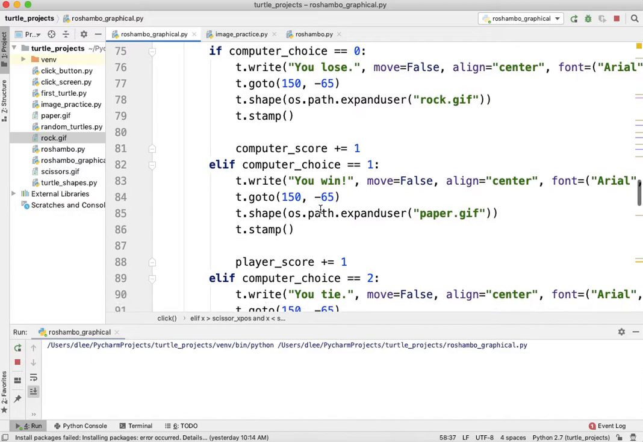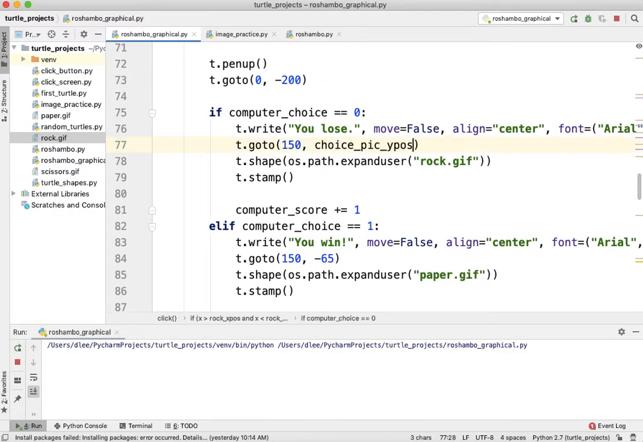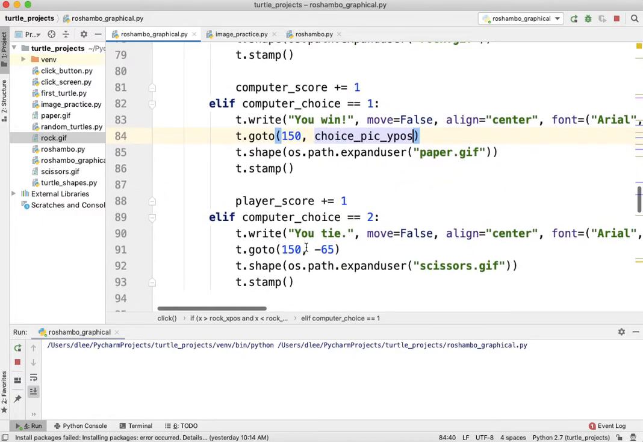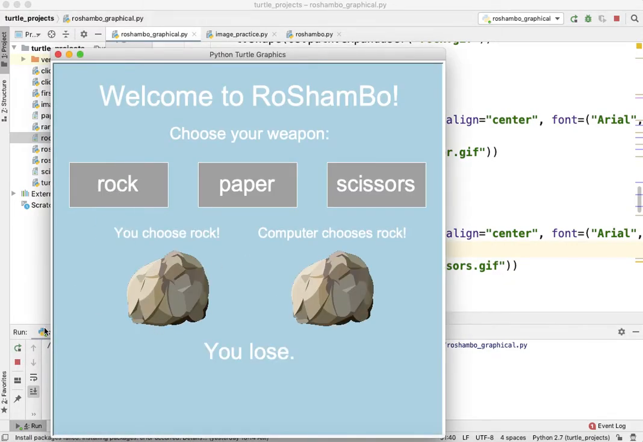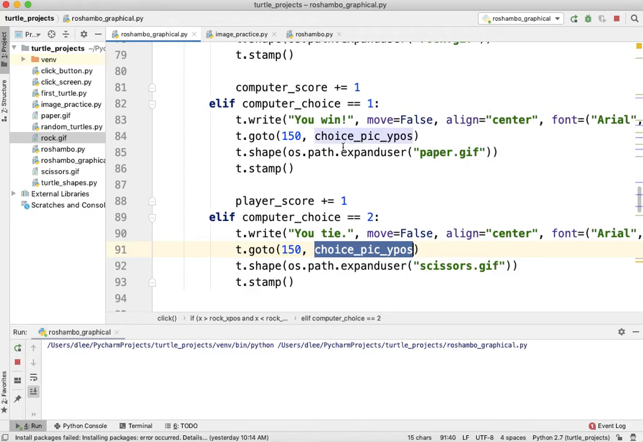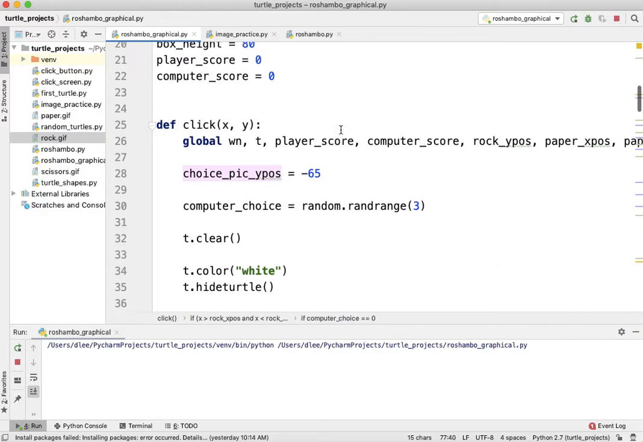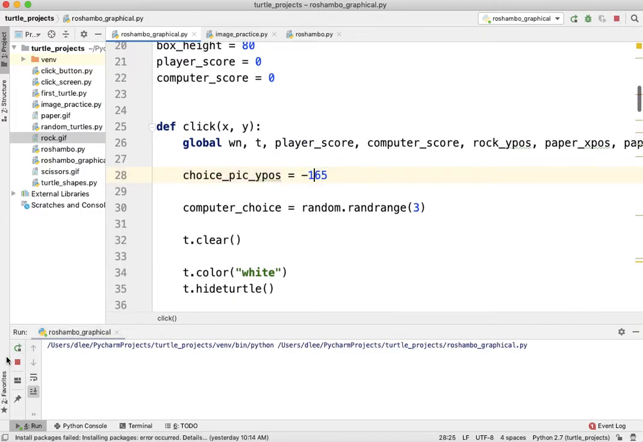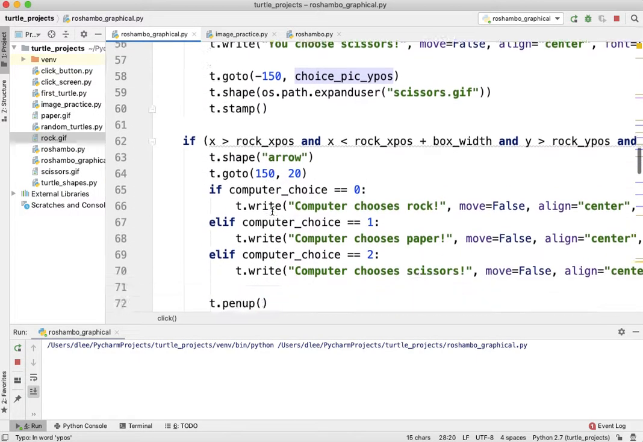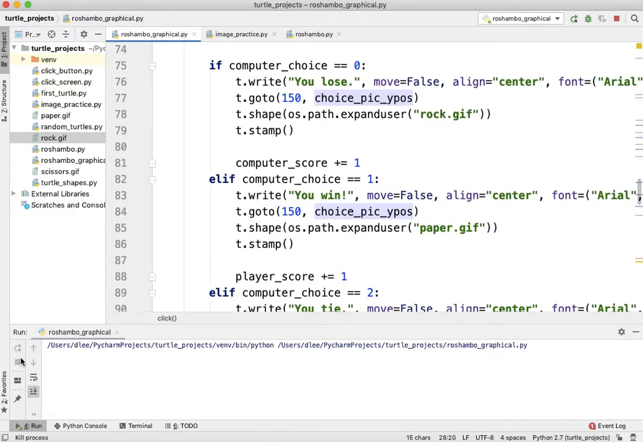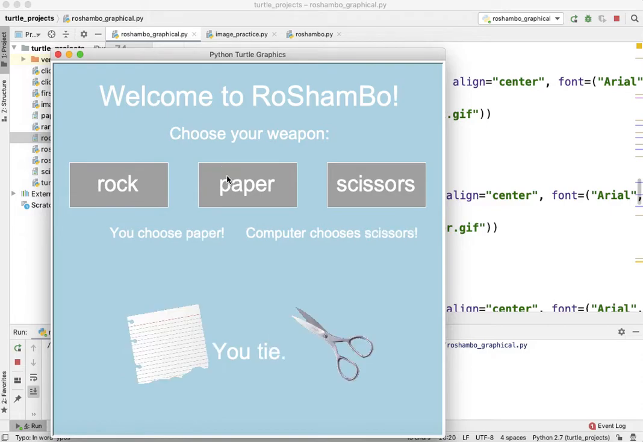And since the computer's choice is also on the same y position, I'm going to put it there and there and there. And now when I run it, it should be the same as what it was. Yep, same as what it was, right? But if I wanted to change the position of those pictures, I wouldn't need to go back and change it here, here, and here, and there, and there, and there. All I need to do is come up here, and I could say, well, let's do negative 165. And since I saved it in a variable, and I used a variable in all of those locations, when I run it, it's going to put them all in the same spot.